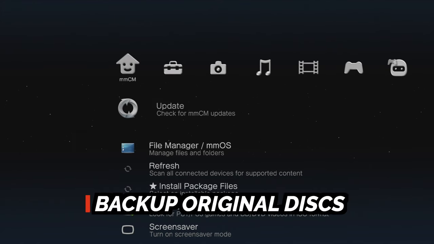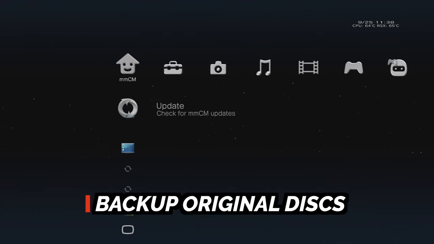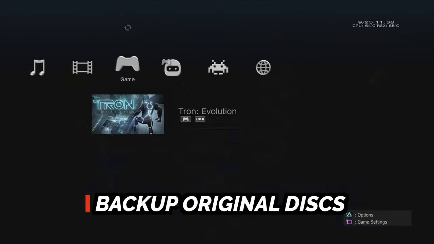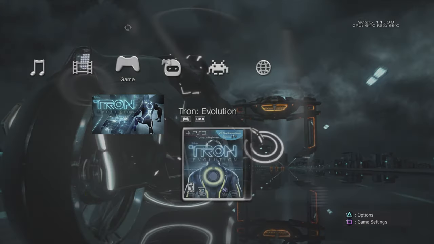The first part of this tutorial is how to take your PS2 games, put them into your PlayStation 3, and turn them into your own ISO formats to play right off the hard drive. To do this, you need to go into the MultiMan Content Manager into the Games section.